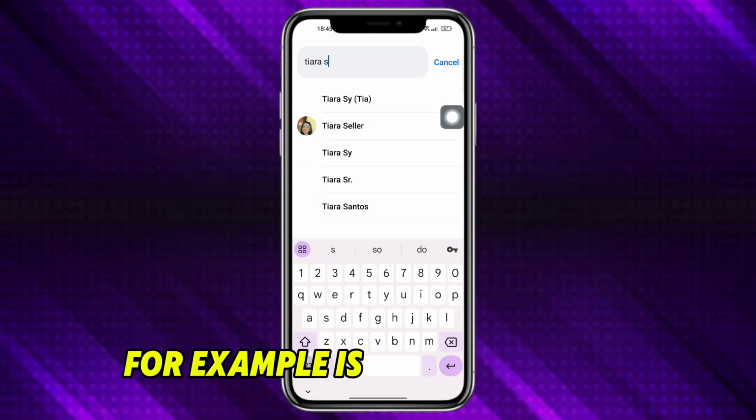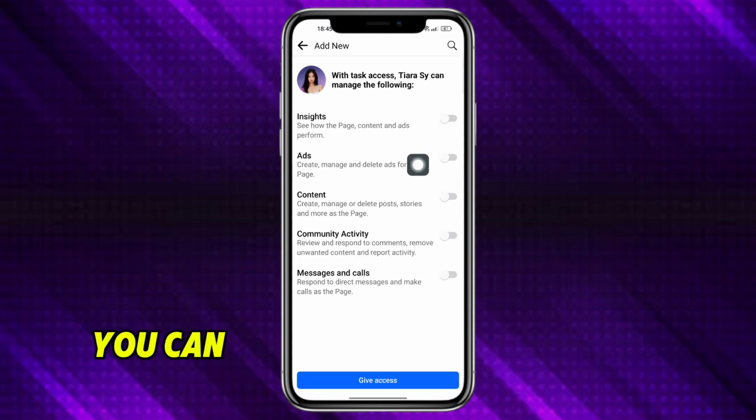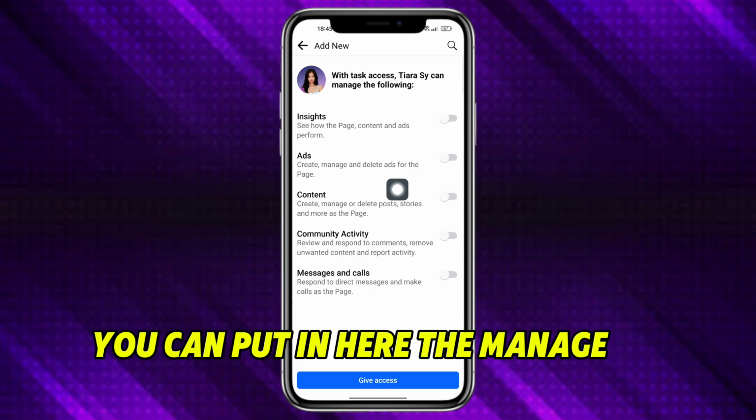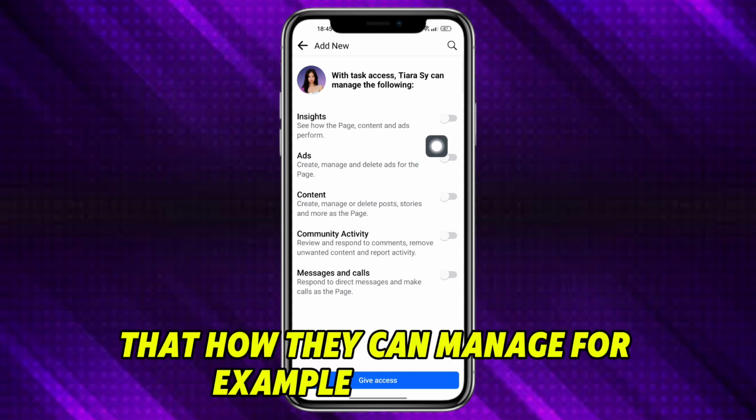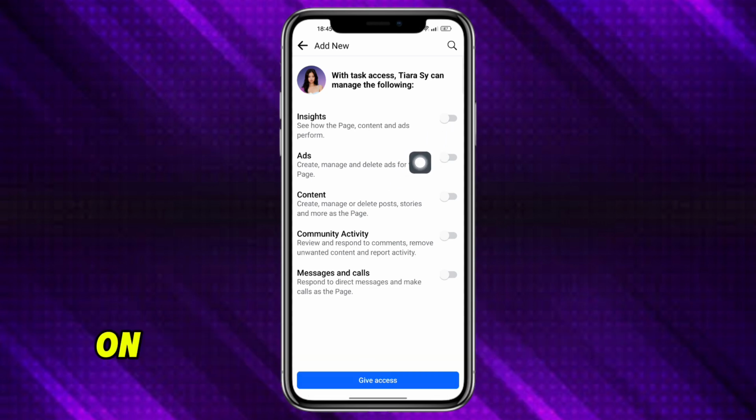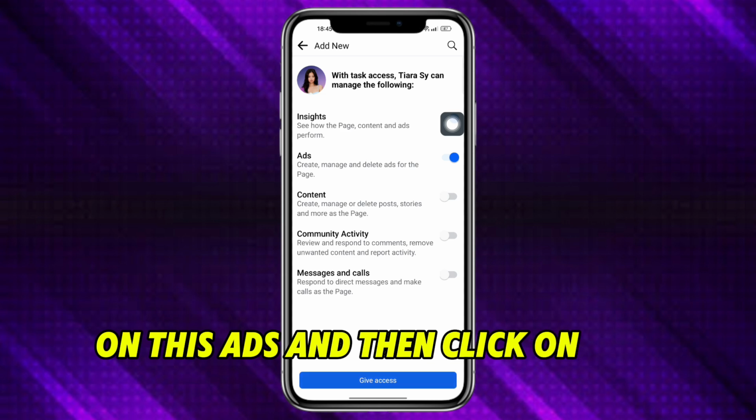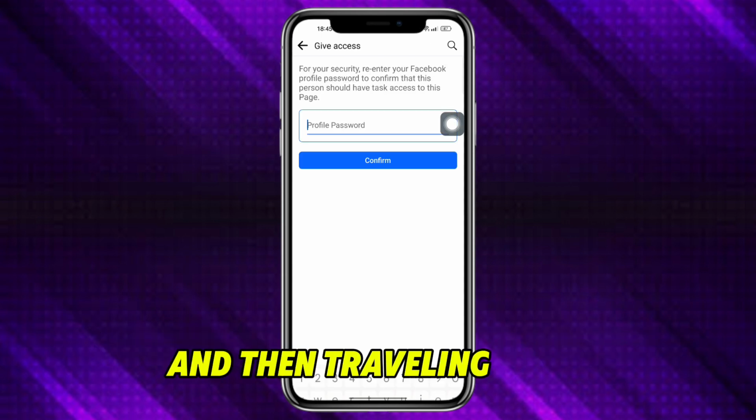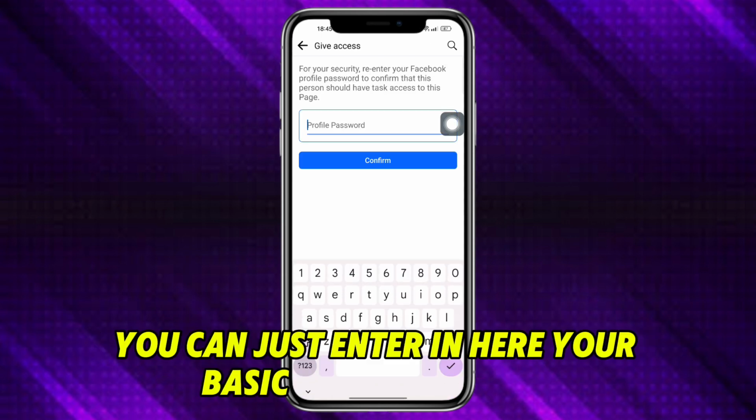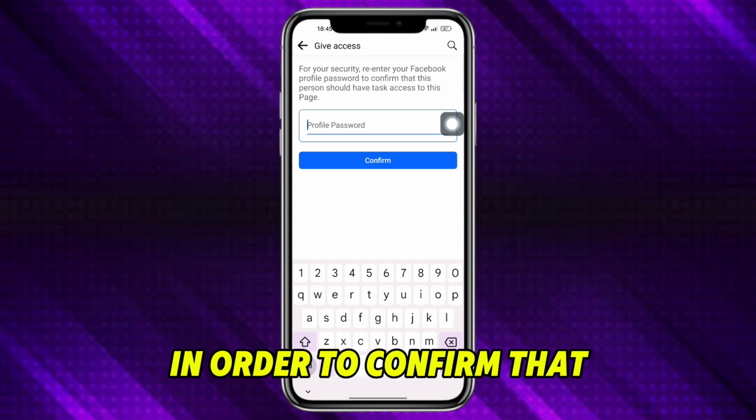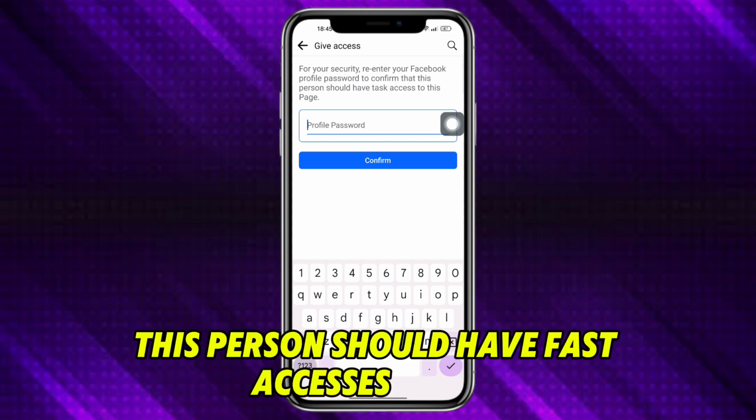So for example, let's add in here TRC, and then from in there you can put in here the manage or the task that they can manage. For example, let's add them on this ads, and then click on give access. And then from in there, you can just enter in here your Facebook profile password in order to confirm that this person should have task access to this page.